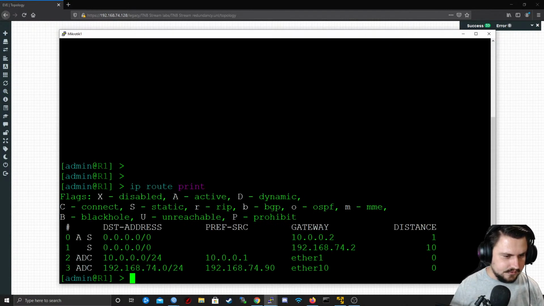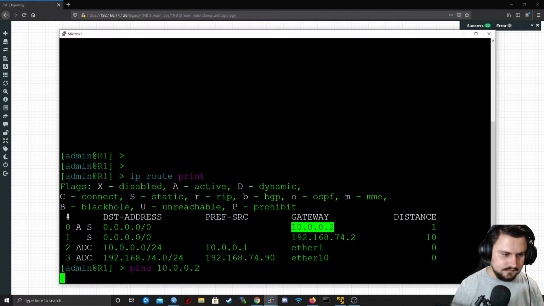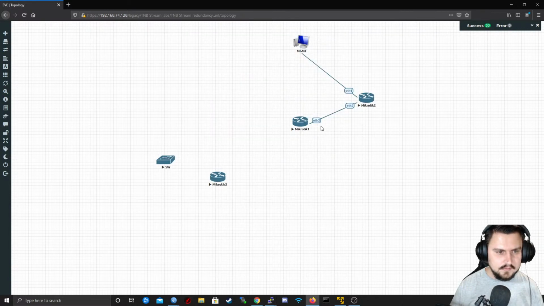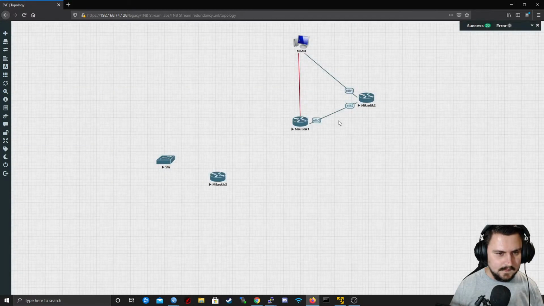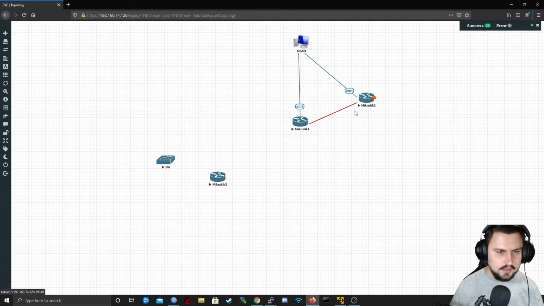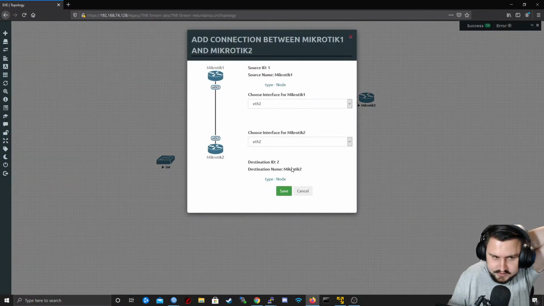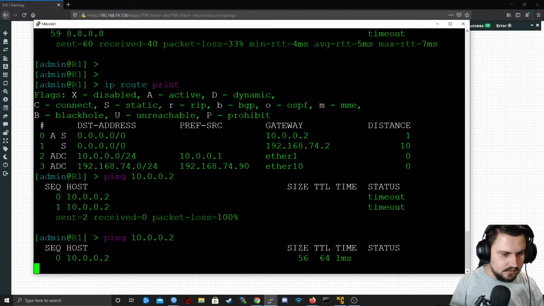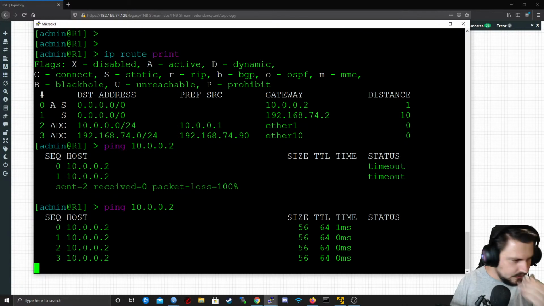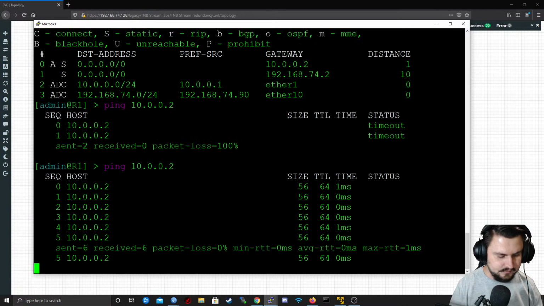IP route print. Let's just look at our routes. So our active route is still going to 10.0.0.2. If I ping 10.0.0.2, I can't ping it, which is very strange. Let's just reconnect these cables. Let's just reconnect again. I don't know why that sometimes happens with emulation tools as well. Can I ping? There we go. So as long as I can ping 10.0.0.2, then I'm happy.